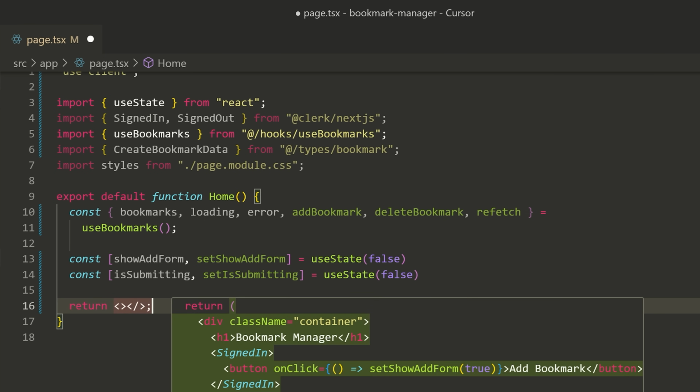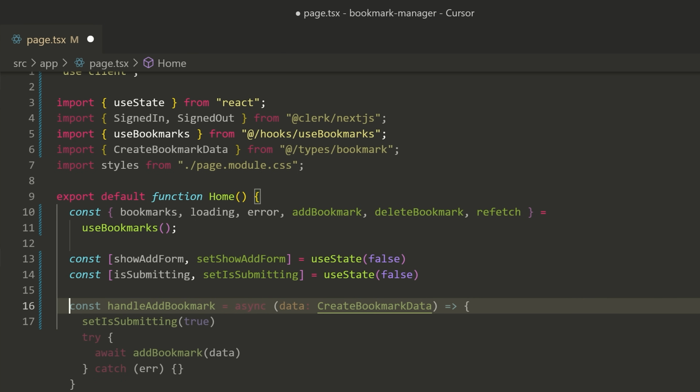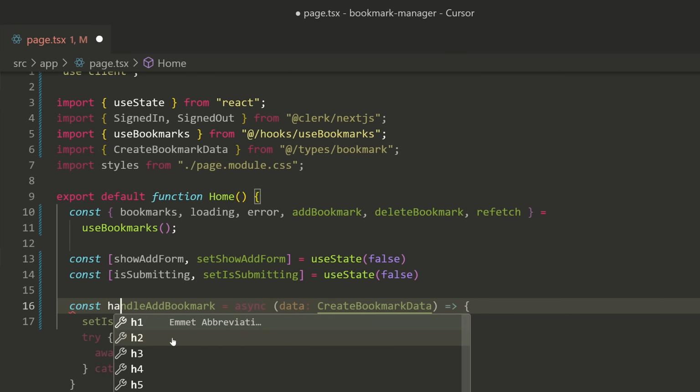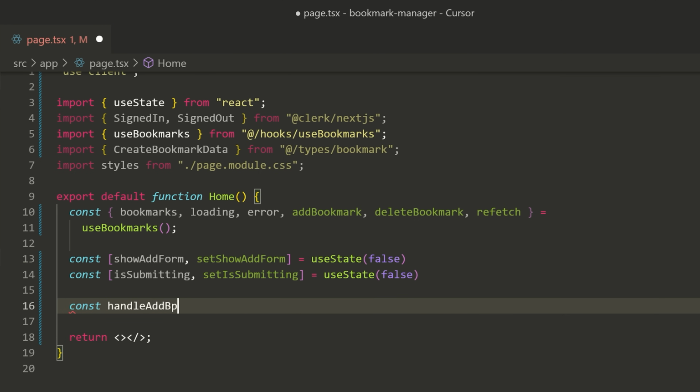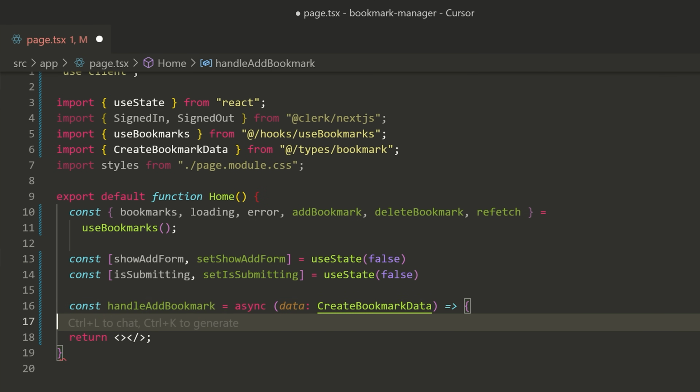Okay. Now we just need to write a few functions that can handle things like adding the bookmark, deleting the bookmark, loading, etc., as well as the rest of the UI page. So let's start with the functions, then we can write what's returned from the component. So let's start with const handleAddBookmark. Again, the AI is so good, it knows exactly what I want. We're going to say async data CreateBookmarkData.